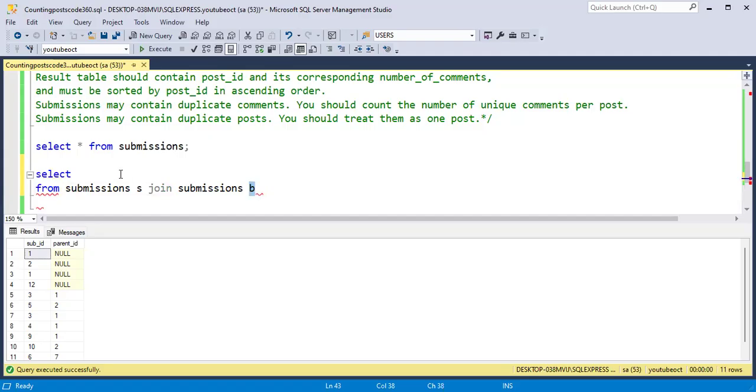Now we will use a left join here because we need to include posts even if they have no comments. So 12 has no comments, but we have to include this post. So for that, we will use a left join.